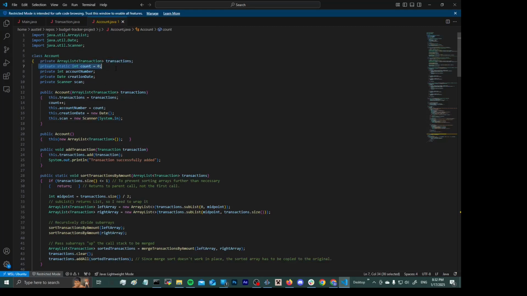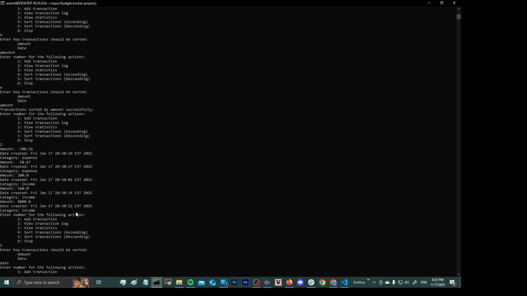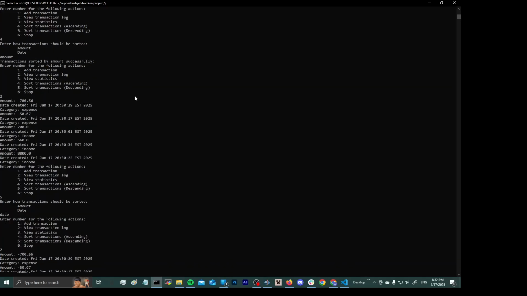And this is the account class. I actually have one static variable here. It's just so that, if you saw back here, it outputted the account number. It doesn't really matter because I only have one instance of the account class, but I just added that in case, I guess. And also the date it was created.